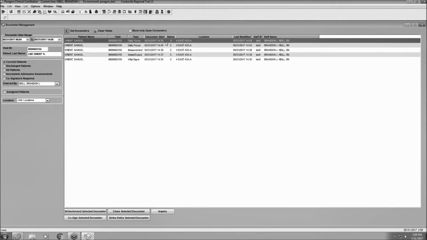Once you have your open encounter selected, you can choose Close Selected Encounter. This will allow you to chart any remaining information, and then you can yellow arrow out. Again, it will ask, do you wish to close this assessment? And click yes. Let's yellow arrow back to our CareGlint screen.